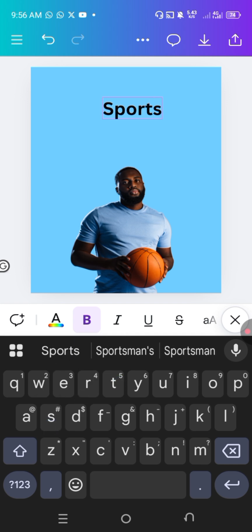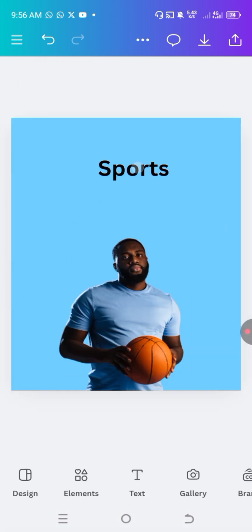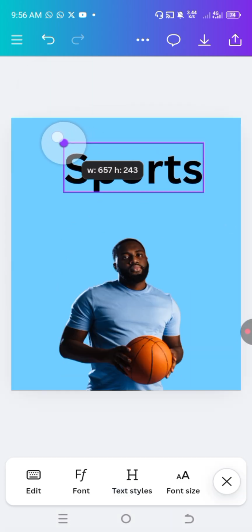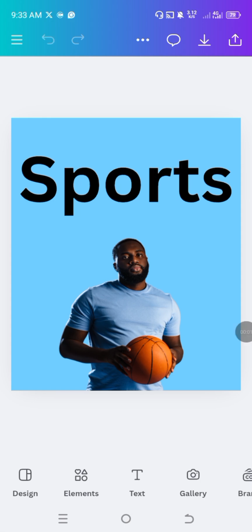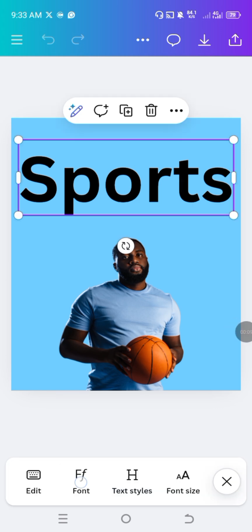That's what I want to type in, like this. So here we go, we have our text. What I'm going to do to my text right now is very simple. I'm just going to click on it, go to font, then I'll change the font to Montserrat.